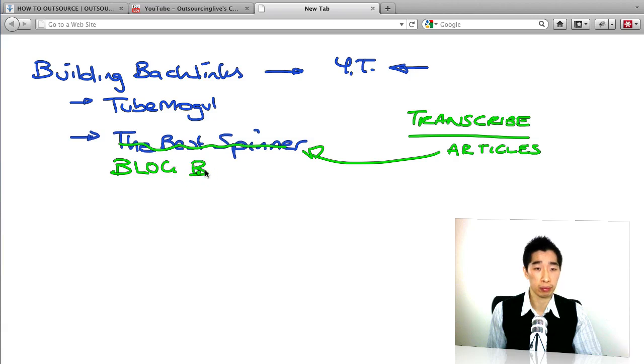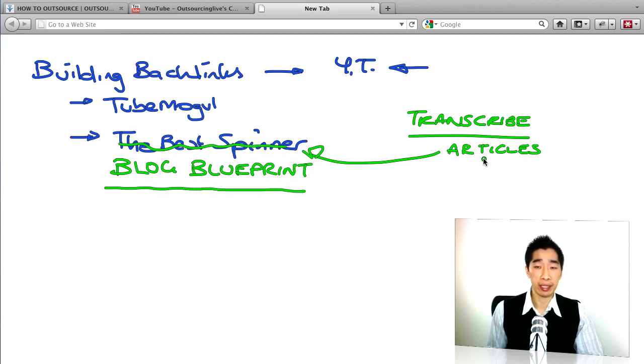Blog Blueprint. My fault, I was getting confused with article spinning software. Yeah, we're going to be submitting it to a software called Blog Blueprint. And that's basically what we're going to do: Blog Blueprint will submit it out to thousands of directories and build links straight back to the YouTube channel, the Outsourcing Live YouTube channel. And that will be another way to build backlinks as well.